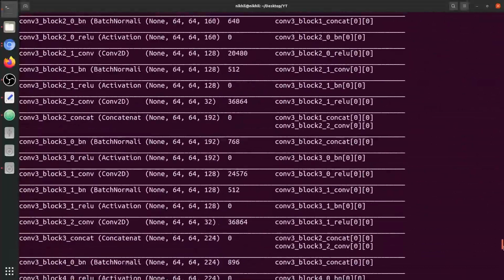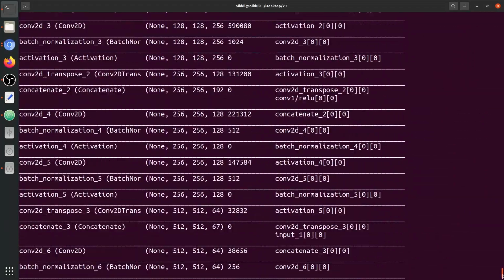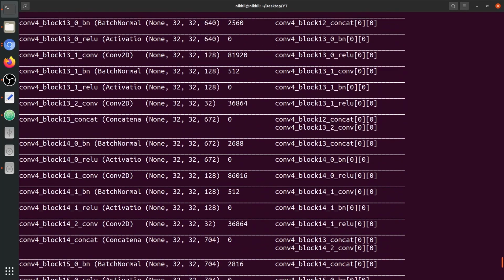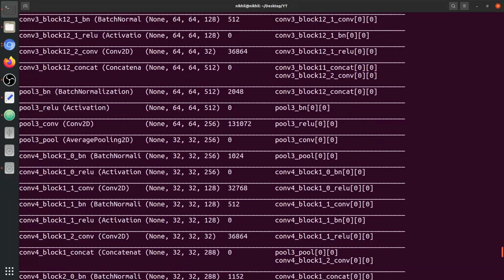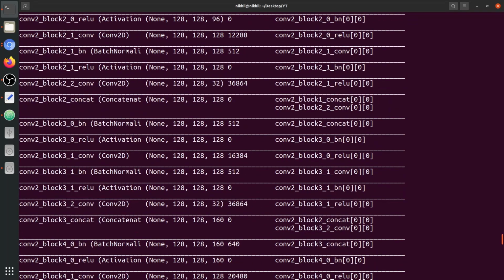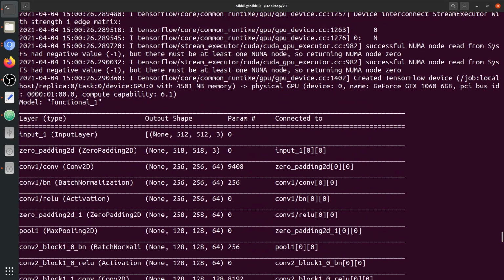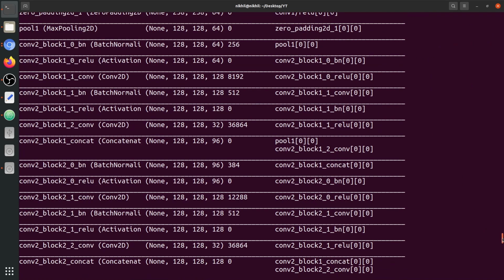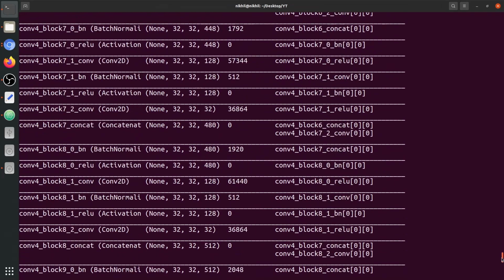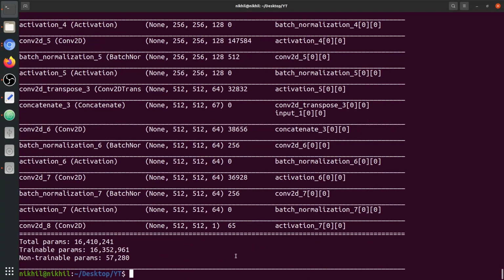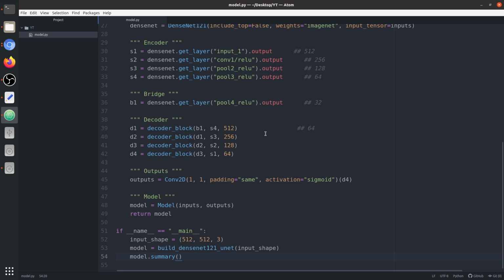You can see the input. Let's go to the input, slowly. It's a really long architecture. The input size is 512 by 512 by 3, and it goes through the entire pre-trained encoder, then it goes through the decoder layers, and at the last we get an output of size 512 by 512 by 1. So this is the complete architecture for the DenseNet 121 U-Net.